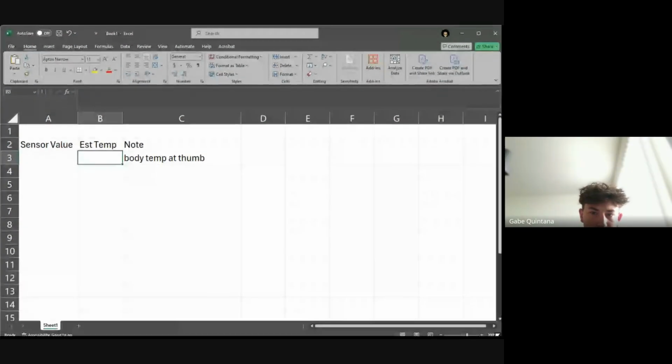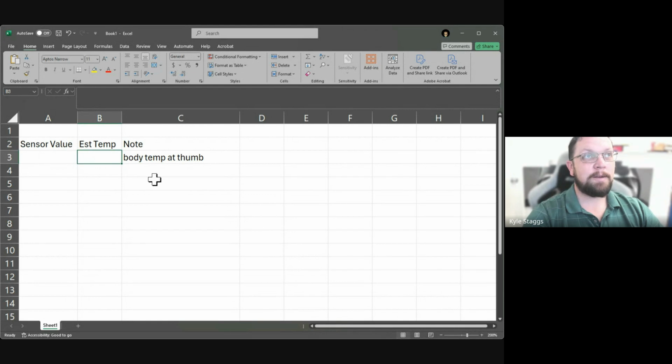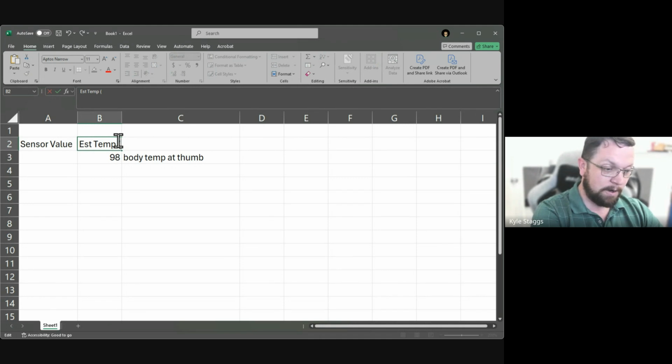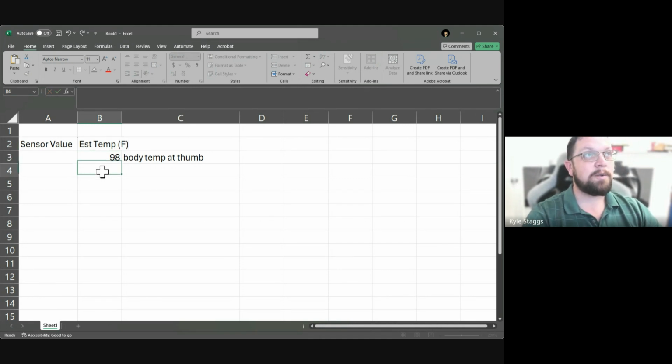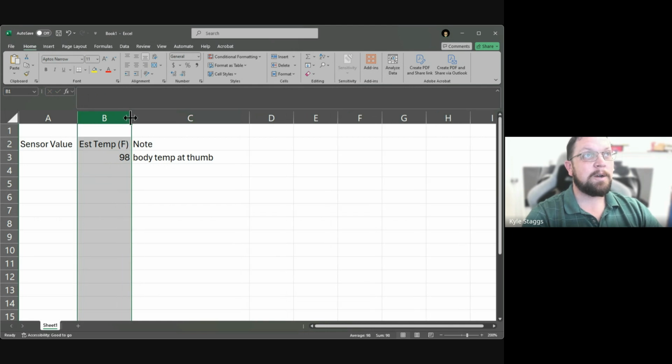98. Should be about 98 Fahrenheit, right? So we're going to say somewhere around, it's probably going to be just a little bit lower. It's maybe not going to be all that sensitive. Ideally, it's 98.6, right? So we're probably somewhere in the ballpark. We're not going to try and be all that super precise with it. We're going to clarify here that this is in Fahrenheit, because you guys have been accustomed to what the kiddies are calling freedom units. So we're going to make use of those. So body temp at thumb, somewhere around 98.